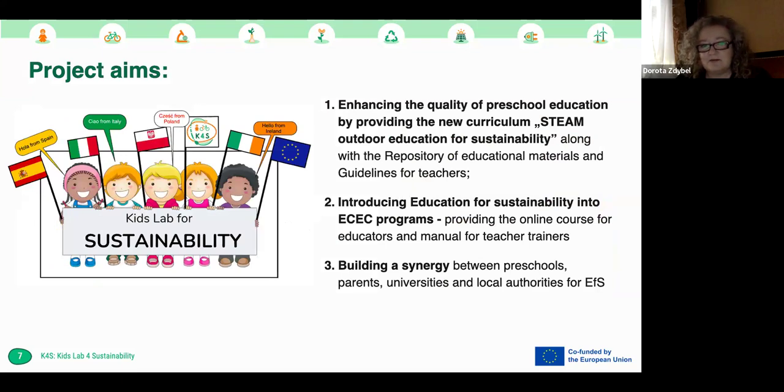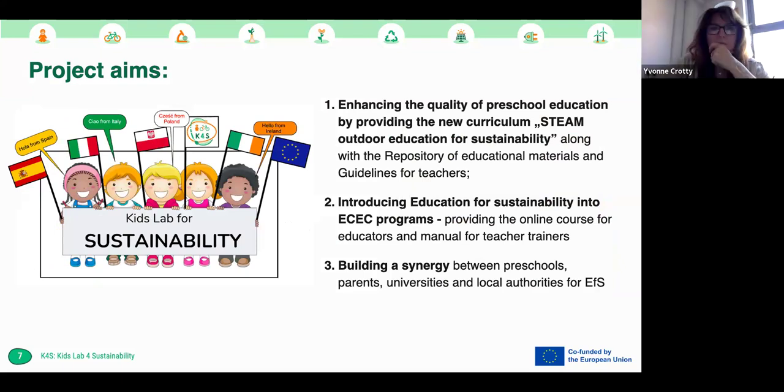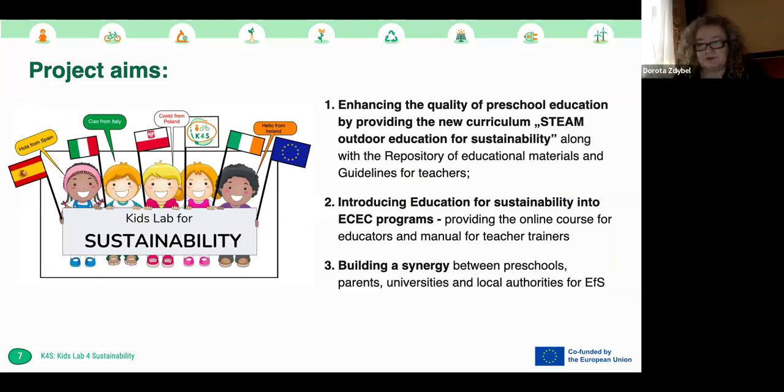While designing our project, we wanted to achieve 3 main objectives. First of all, we wanted to enhance the quality of preschool education by introducing the subject related with education for sustainability. We wanted to provide teachers with a wide, innovative repository of educational materials, guidelines, and new curriculum.